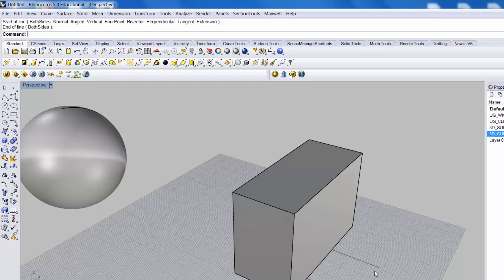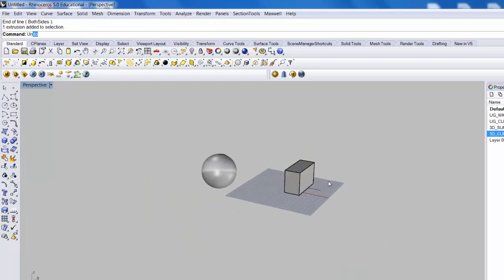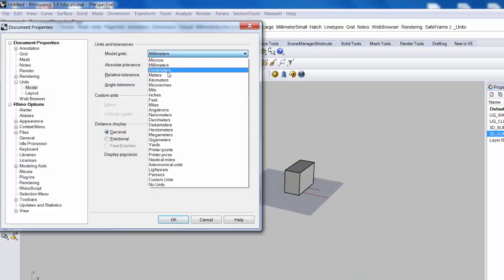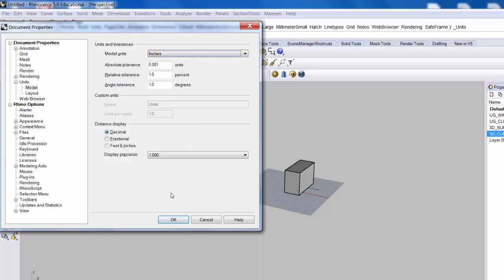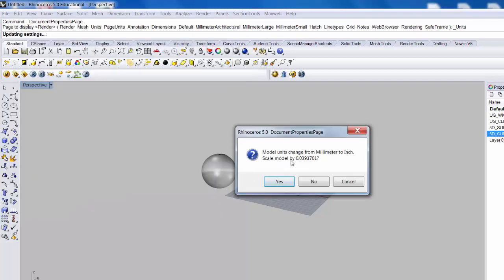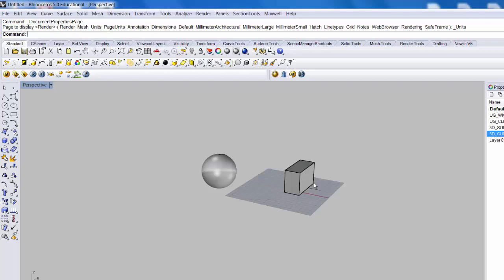New file, small objects, millimeters. You can convert this back and forth. Say I want to change to inches. I'll just say inches. I get the dialog that says scale model. Say no. You want the model to stay the same size. You just want the units to change, right?